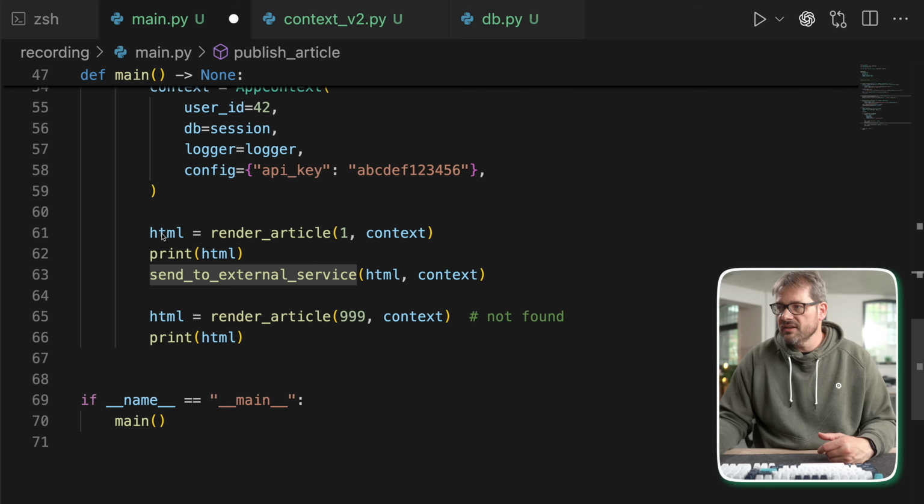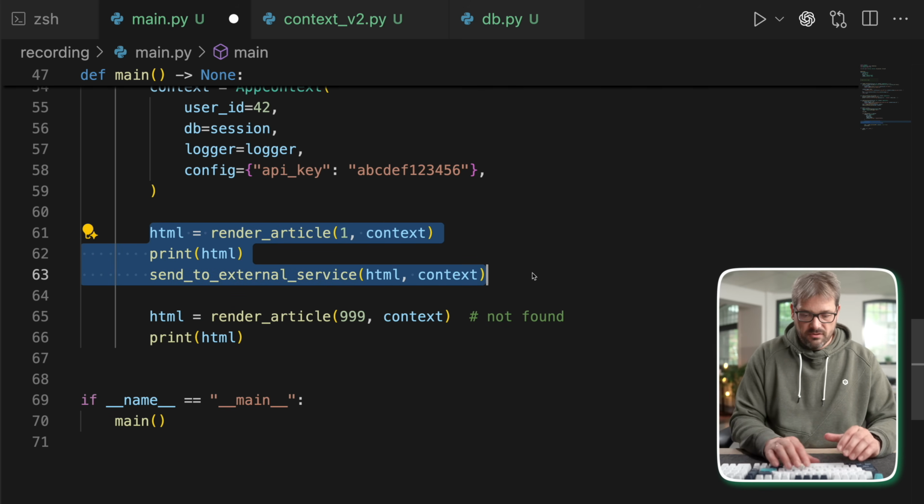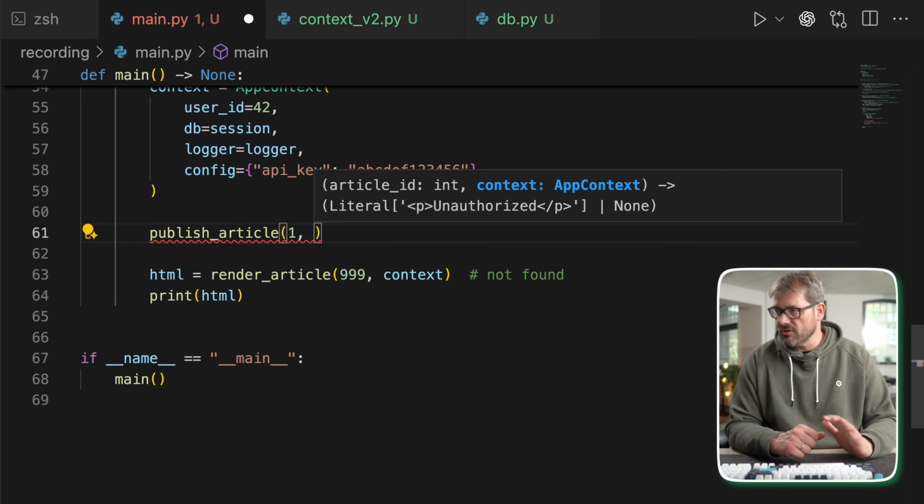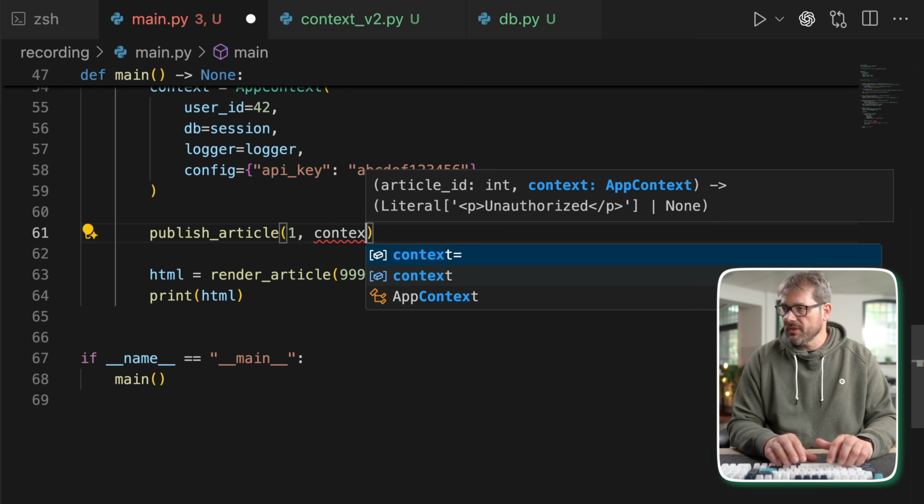And what we can do then here is we just call publish_article and we want that for article ID 1 with the context.